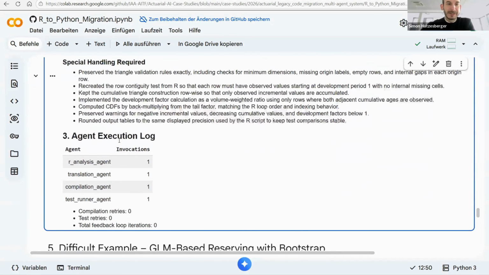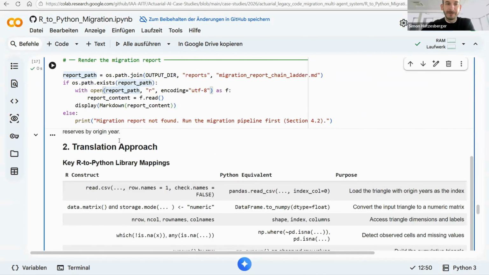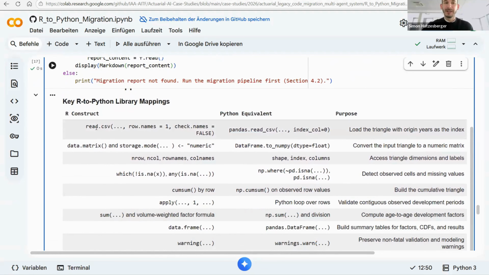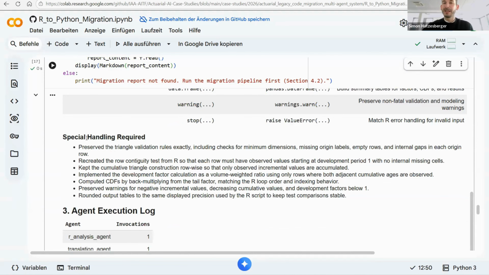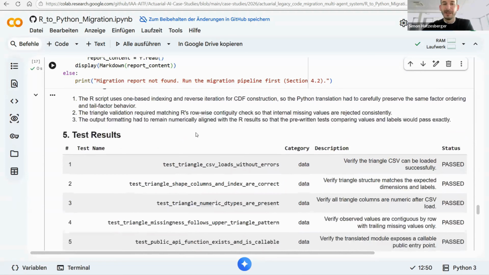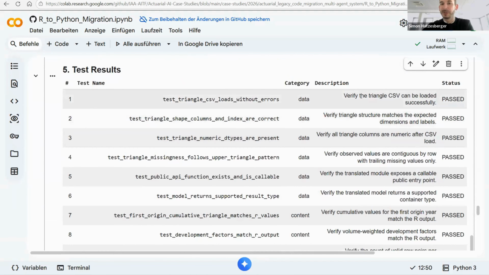So we see the 6 sections. First, the summary, what the R script does, then the translation approach, like this read CSV file in R has an equivalent in Python, which is based on pandas, and many more. Some special handlings or some challenges that it identified. Information on how many times each of the agents was invoked, how many retries we had, and at the end, the test results, what was verified against what, and did it pass or not.